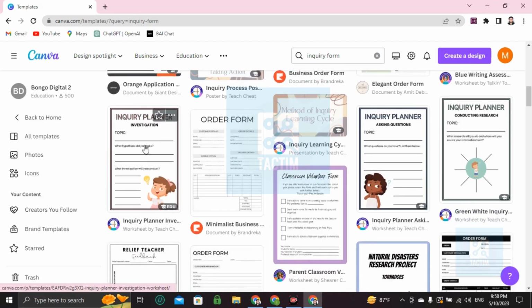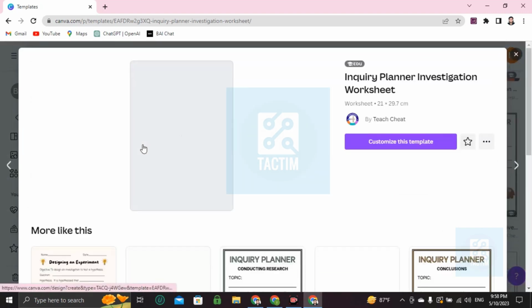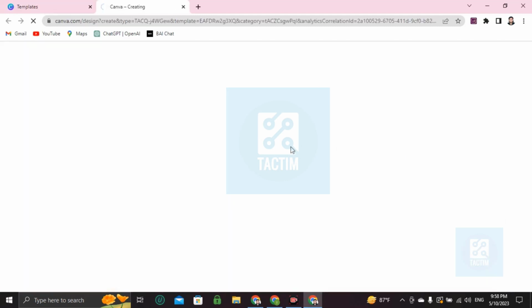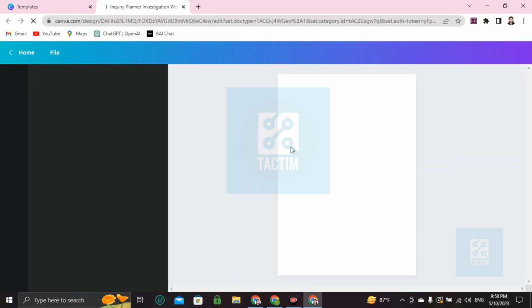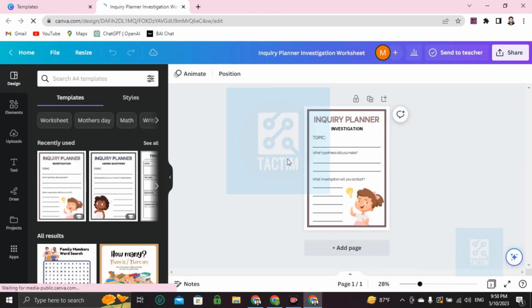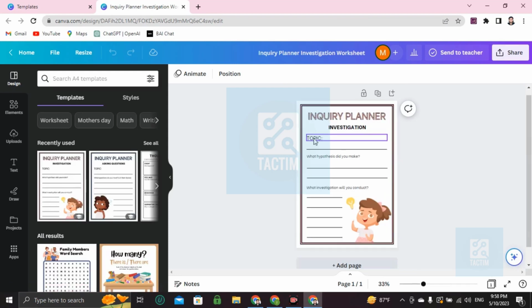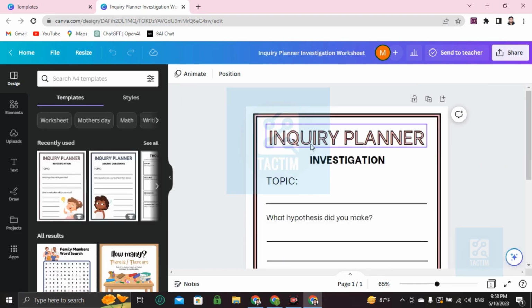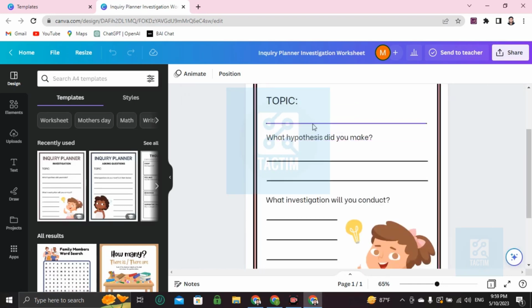Inquiry planner investigation, here's a good one. If you like this template and want to customize it, go here, customize this template. Now you can zoom like this, Control plus scroll up with the mouse. Inquiry planner investigation topic. You can write the topic here, like global warming.